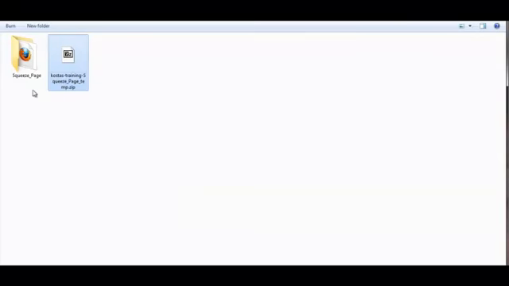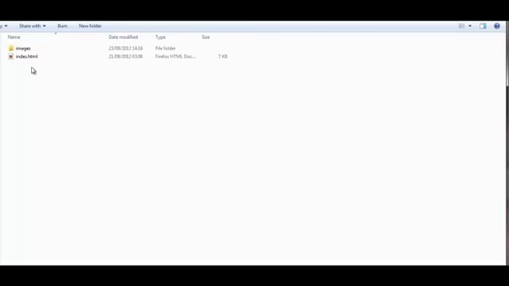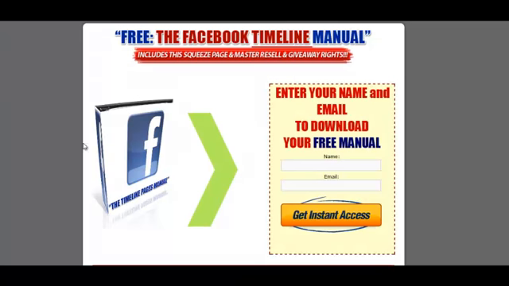and you will see a folder called squeeze page. Double click on that and you should see an index.html file and a directory called images. Double clicking on the index.html file, it should open your browser, and you'll be able to see the actual squeeze page we're going to be using.